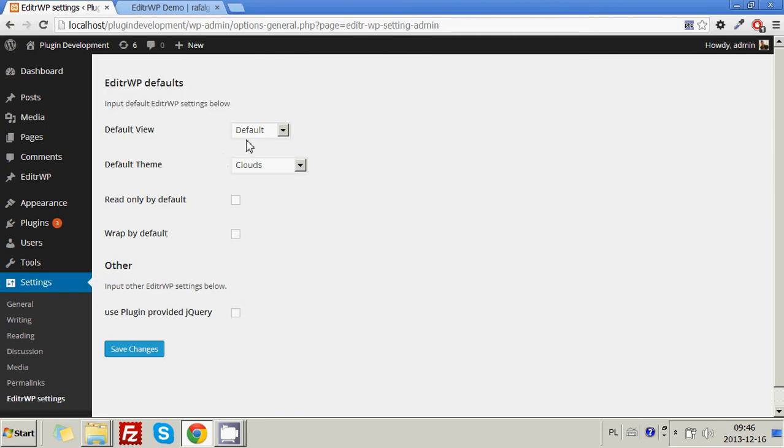Defaults are all the settings applied to a default editor embed. So you can have multiple entries and if you want to change all of their settings at once, you can do it from here. You can choose a different view, you can choose a different theme, and you can force the read-only setting, which means nobody will be able to edit the code online. And wrap by default makes the HTML part of the code wrapped, so there's no bottom scroll bar, and there's also the other section which gives you the ability of loading the jQuery plugin provided with EditrWP.